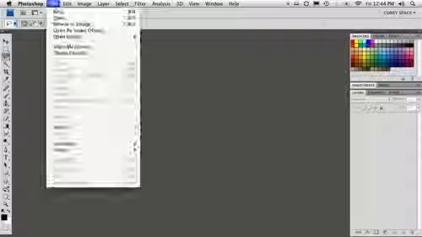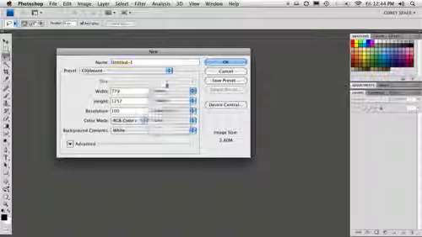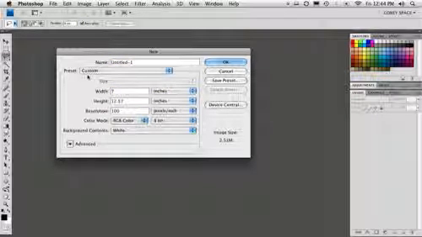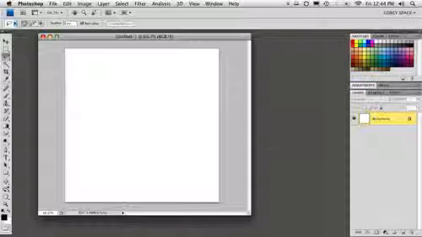So what we're going to do is go under the File menu and go to New. And let's set this to inches. I'm going to create a 7 by 7 inch, 100 pixels per inch document here. Let's go ahead and click OK. So there we have just a square file.